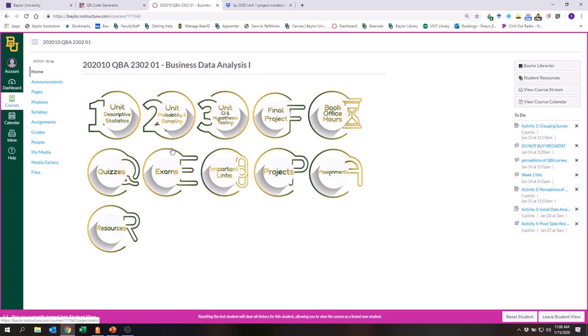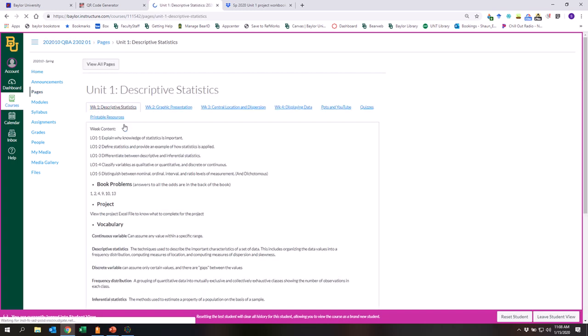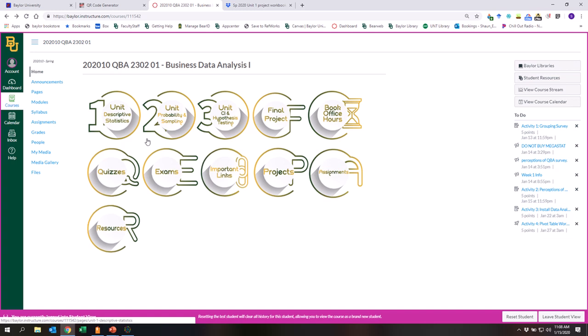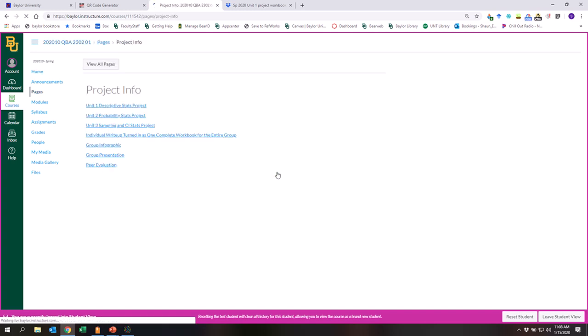There's two ways that you can get to the project. You can get to a little bit of it in Unit 1, but really the best way to get to it, because you've got to go through this long channel to get there, is just by clicking on Projects. Click on Projects and you'll see Unit 1 Descriptive Statistics Project, Unit 2, Unit 3. This link right here is the actual link where you will submit your Unit 1 portion of your project.